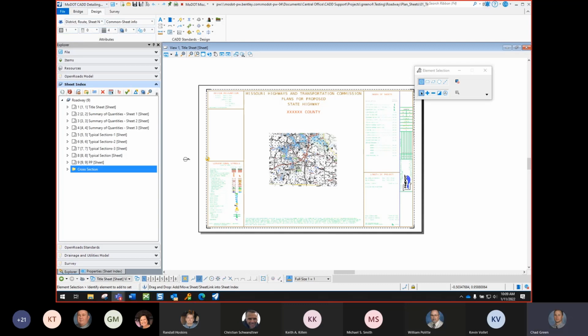Okay. Can you create renditions from the sheet index? No. You have to go through ProjectWise to create renditions. That's a ProjectWise functionality, and you can't do that. Now you can print through the sheet index, which we may go over in a little bit, but you can't create renditions through the sheet index.